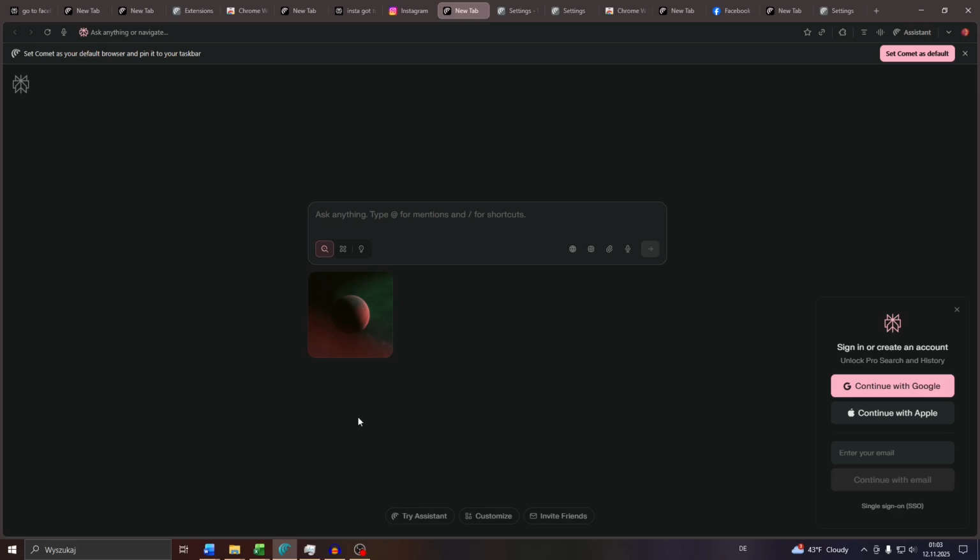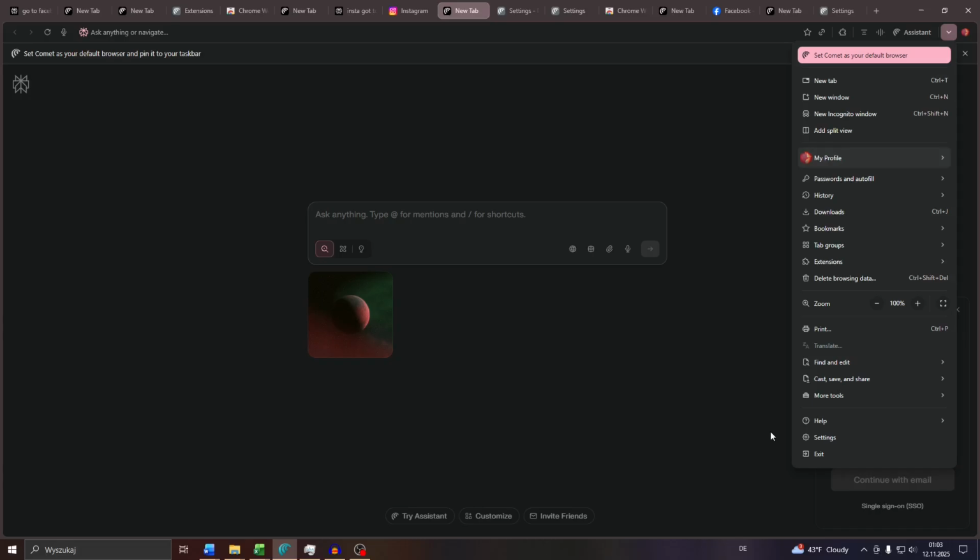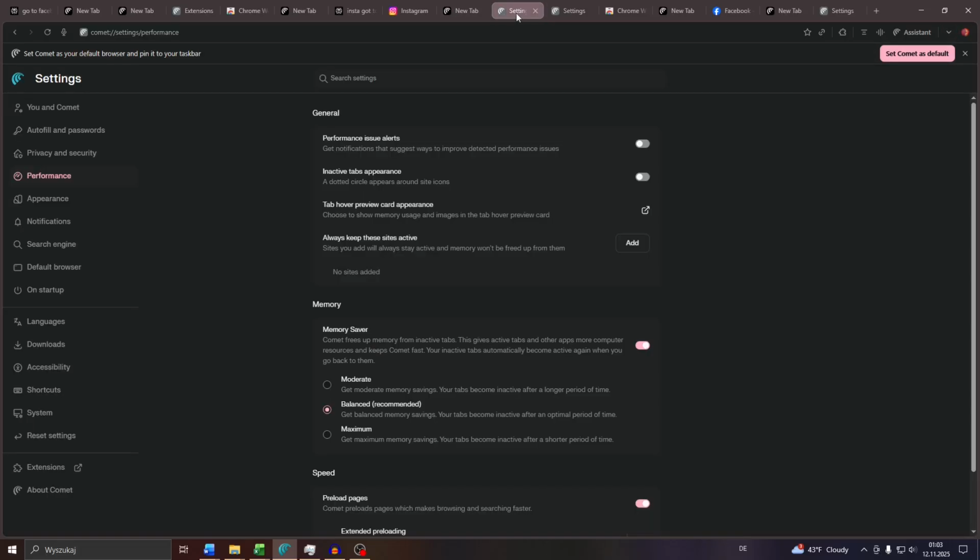All right, guys. So step number 1, launch the Comet AI browser on your desktop computer or laptop. Step number 2, click into that arrow down icon in the top right. Step number 3, click into settings here. Inside your accounts or browser settings, simply navigate to About Comet at the bottom of that left panel here.